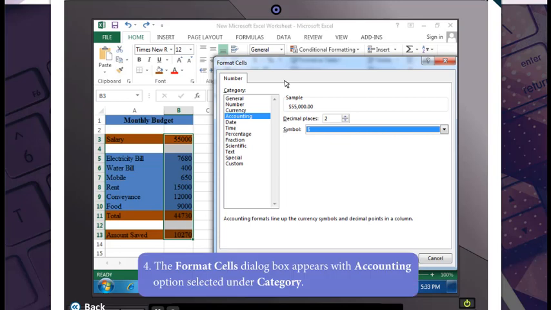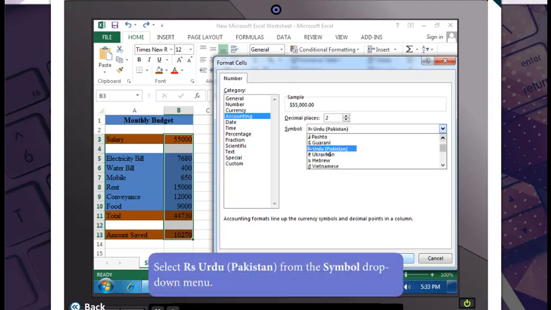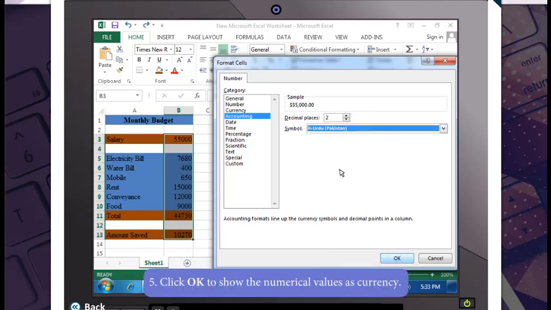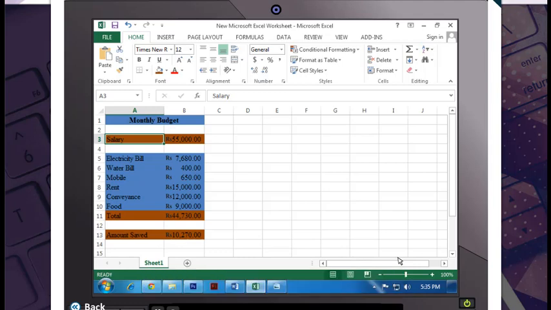You will notice that the Format Cells dialog box appears with Accounting option selected under Category. Select Rupees Urdu Pakistan from the Symbol drop-down menu. Click OK to show the numerical values as currency.